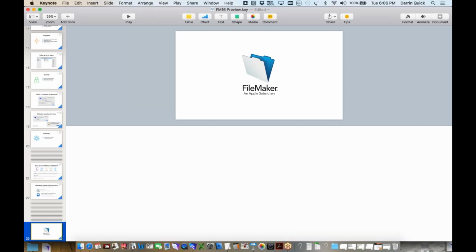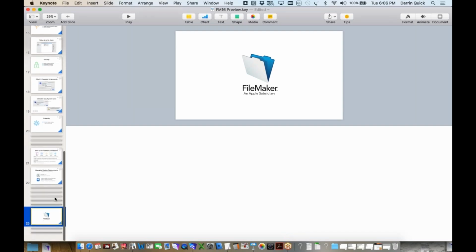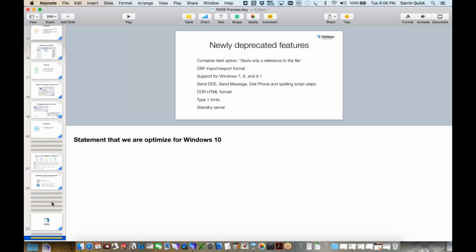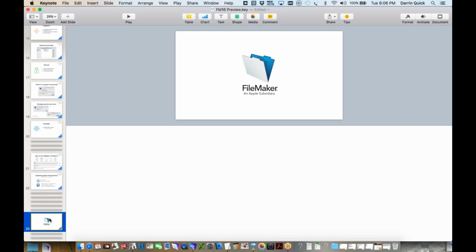And one other thing, FileMaker 13 will end of life in September of this year. End of support and end of life. So that's something to keep in mind. Moving forward, as of September, I think 27th, we'll support 14, 15, and 16.